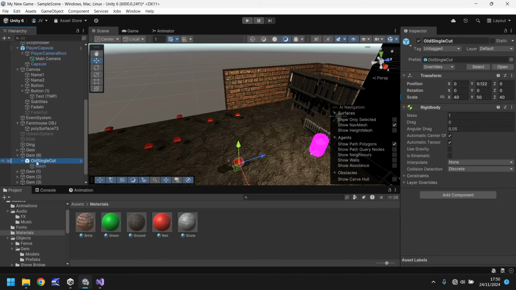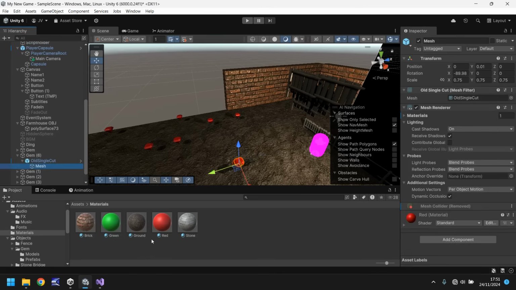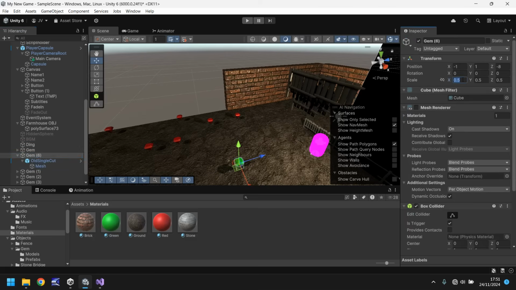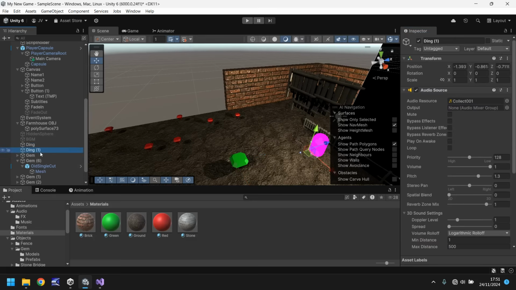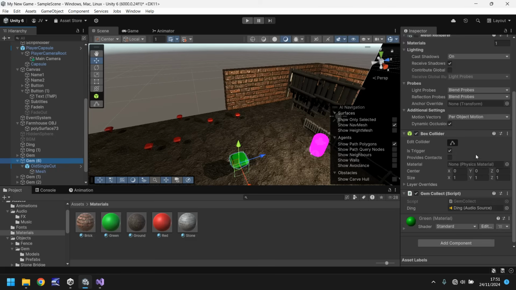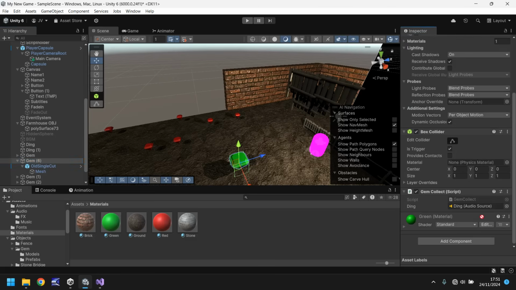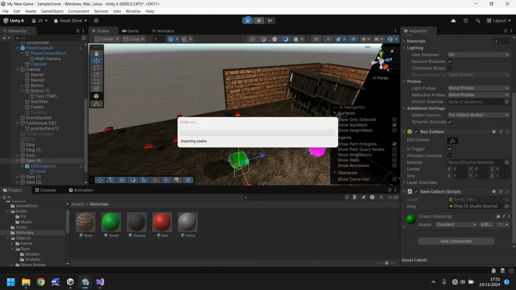Helps if I actually put it on the right one, doesn't it? On the mesh, there we go. So now this is green. Let's increase the size of this to 1, 1, 1. So this is a bigger gem, so this is a bigger collectible. And what we can do is take ding and hold Control, press D to duplicate it, and this will be a deeper ding, so 0.9. So we just need to make sure that gem 6 relates to that deeper ding sound, like so. And press play.